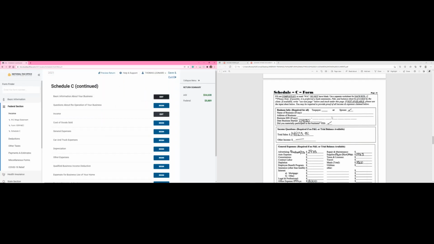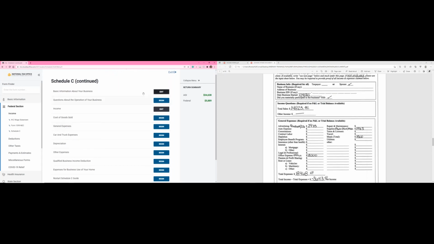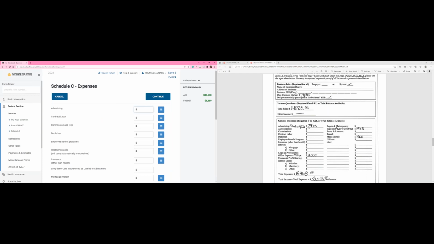Okay? So on this Schedule C, as you can see, they do have some expenses. So we're going to go down to the general expenses. Under advertising, it looks like they have some social media expenses.